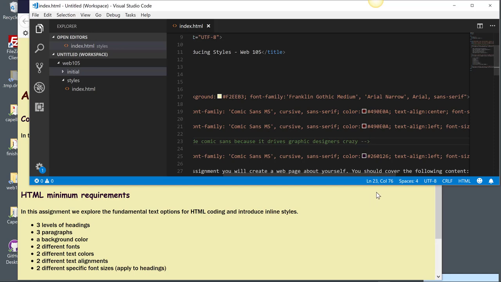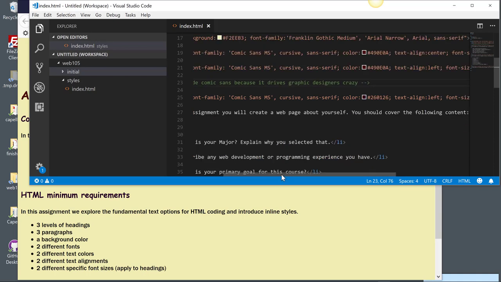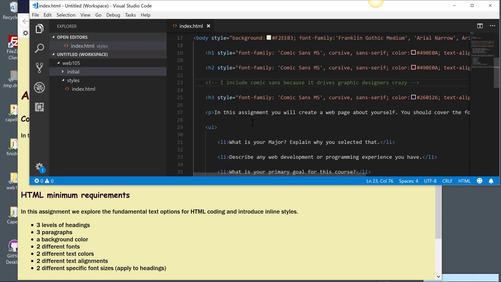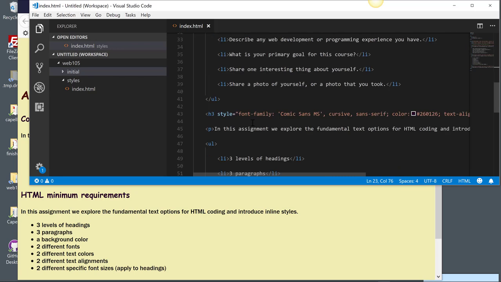Now that's just the default font. So it slightly changed these fonts here, the paragraph fonts. So that's how you add the fonts. So Visual Studio Code is very helpful in letting you see this.